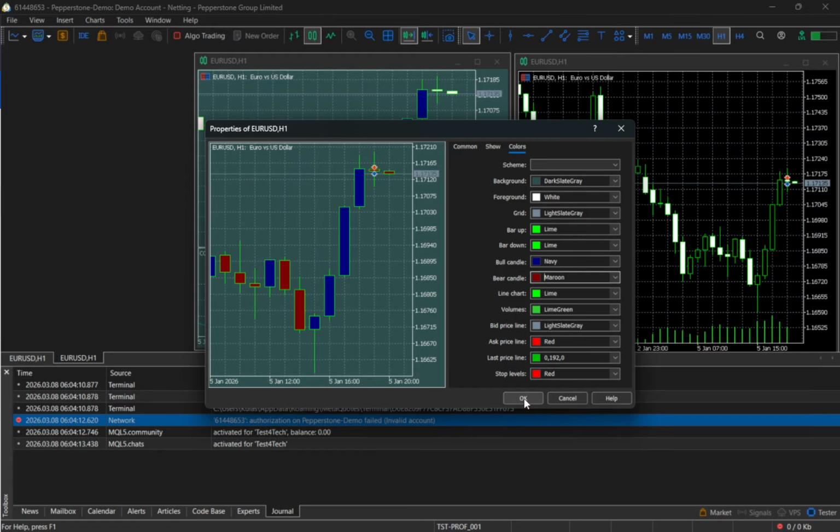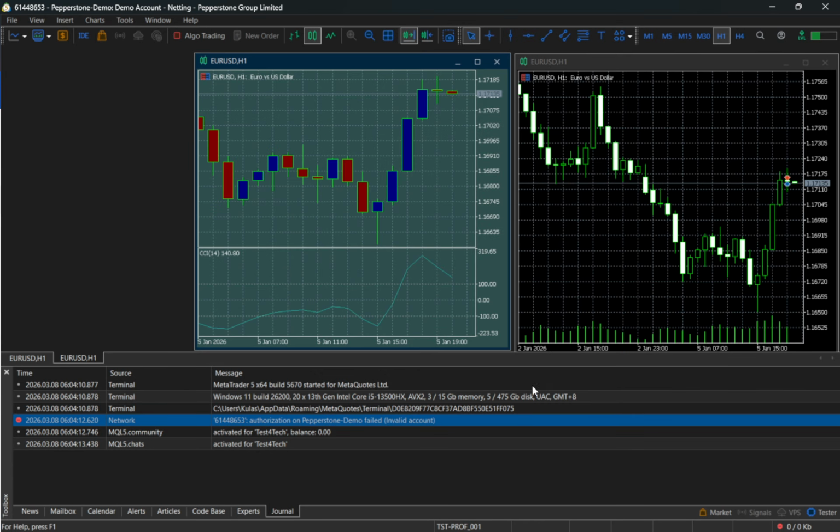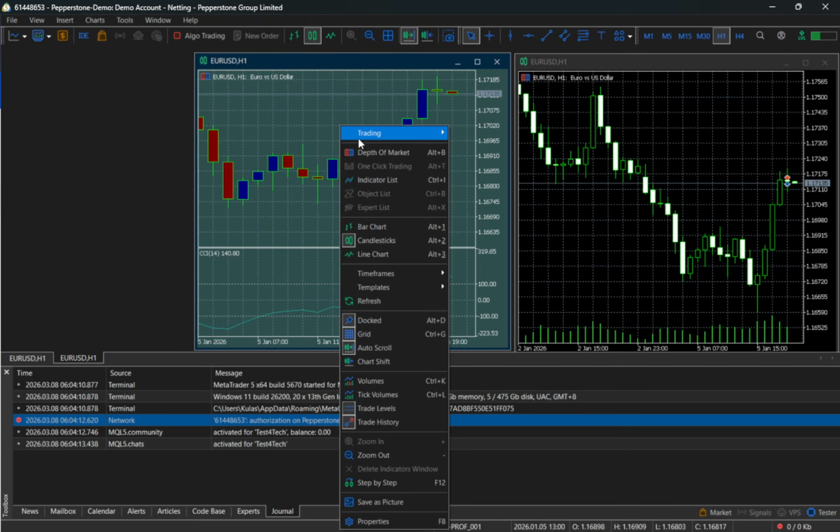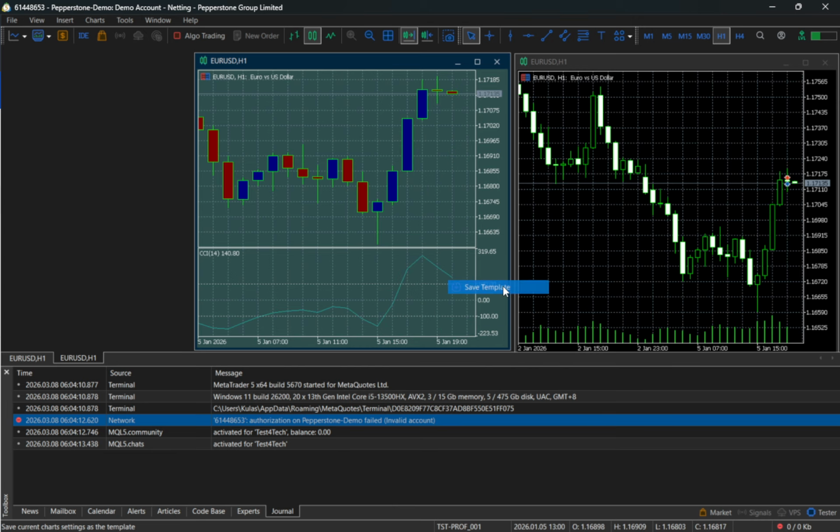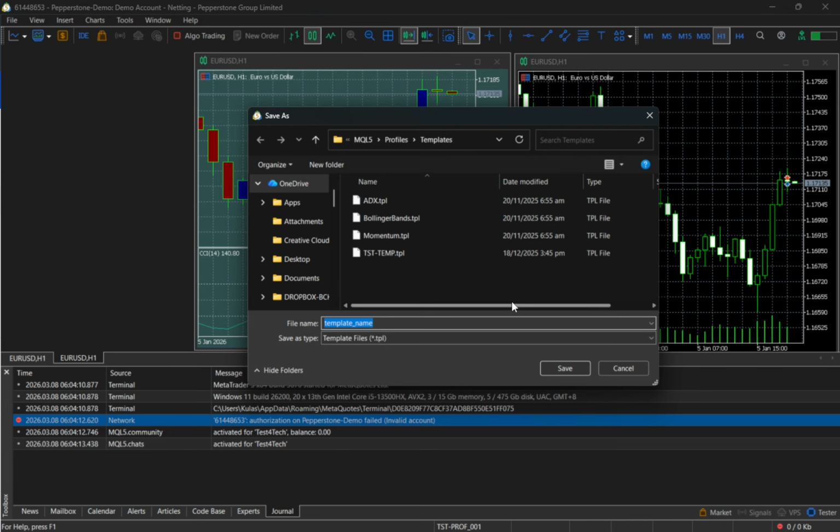If you want every new chart to open with your preferred background, save it as your default style. Right-click the chart, go to Templates, choose Save Template, and name it Default. From now on, new charts will load with that background and matching colors, keeping your workspace consistent across symbols and timeframes. That's all there is to it.